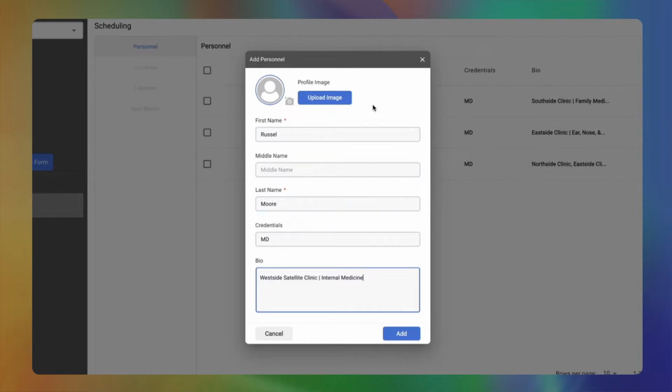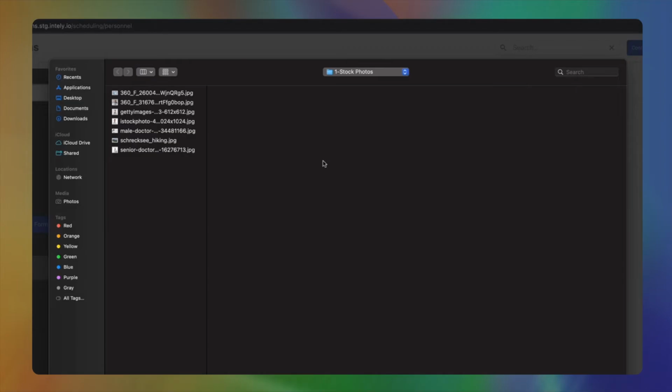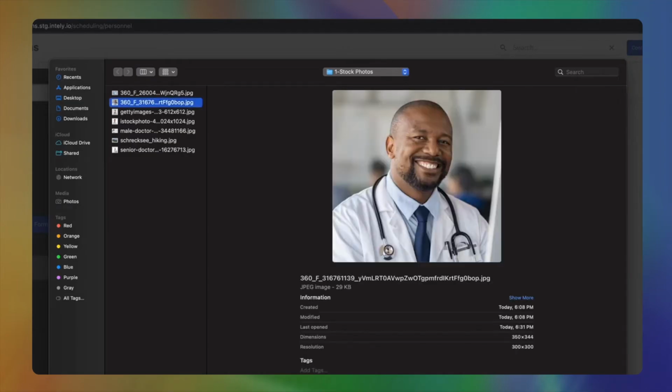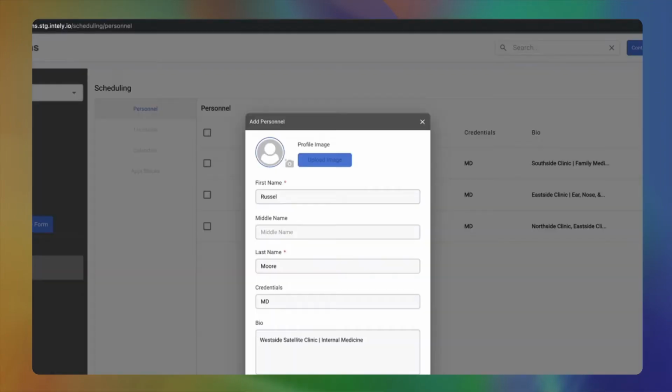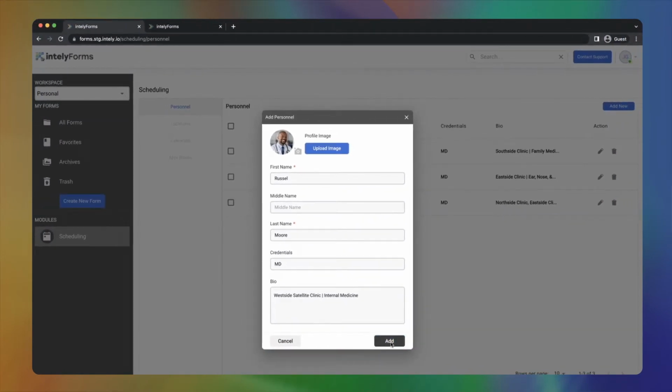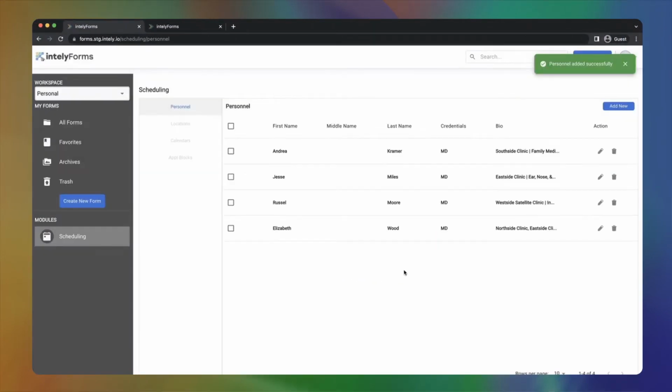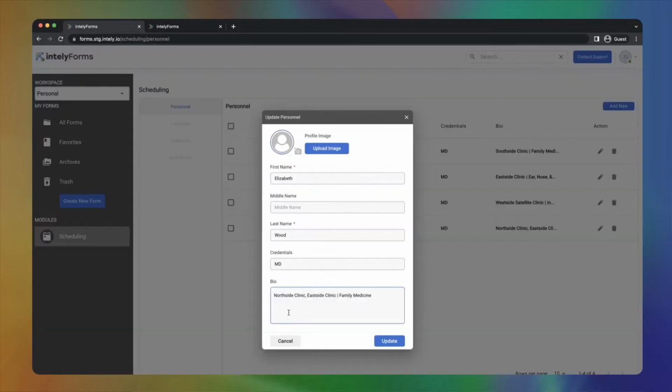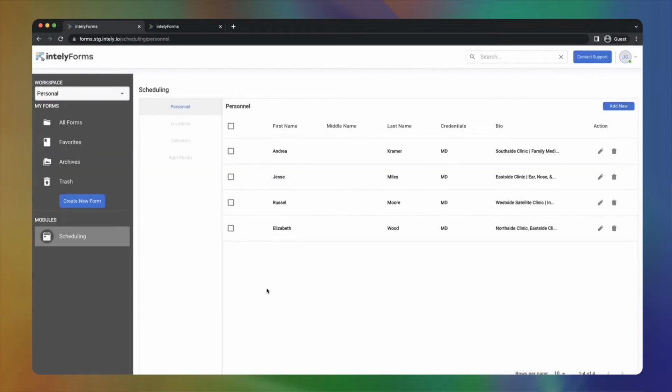And to make this a little bit more personal, I'm going to upload an image of Dr. Moore. And I can add him to this list. Now, if I needed to make any adjustments, say I needed to take out a clinic or add a clinic to one of the bios here, I can just edit, and that pulls up the same pop-up where I can edit that information as needed. I'm going to say cancel.